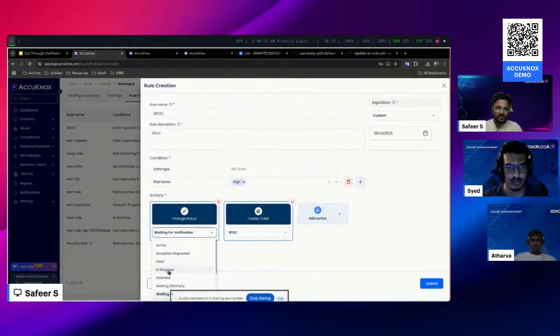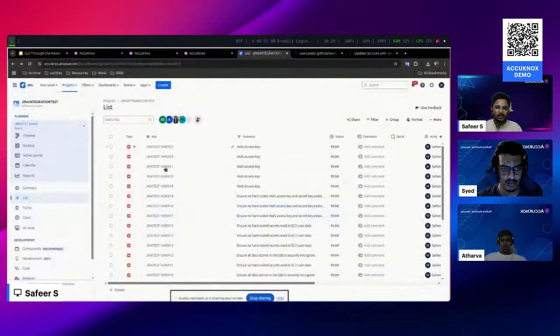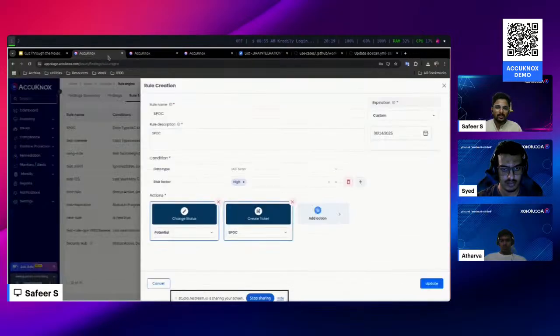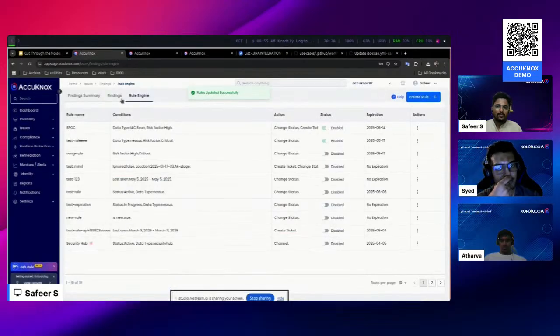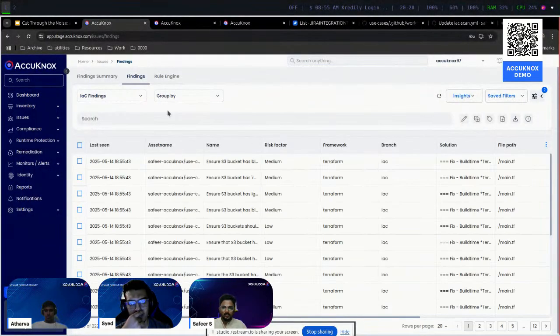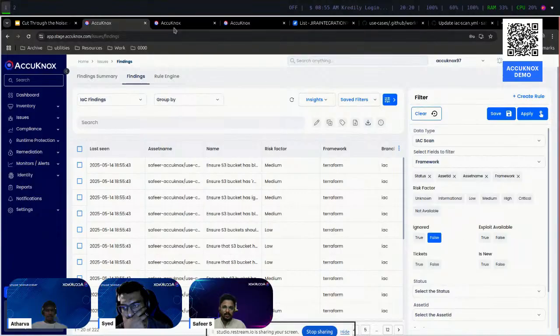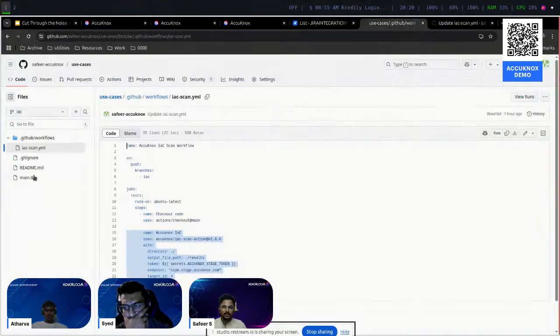So let me change the status to potential here, and I'm going to create the ticket on the integrated Jira platform. Here you just notice that the last ticket is 922. Okay, let me update this action. Okay, I have updated the action now. So the last scan is on 6:55, right? So let me trigger the IAC scanning here.